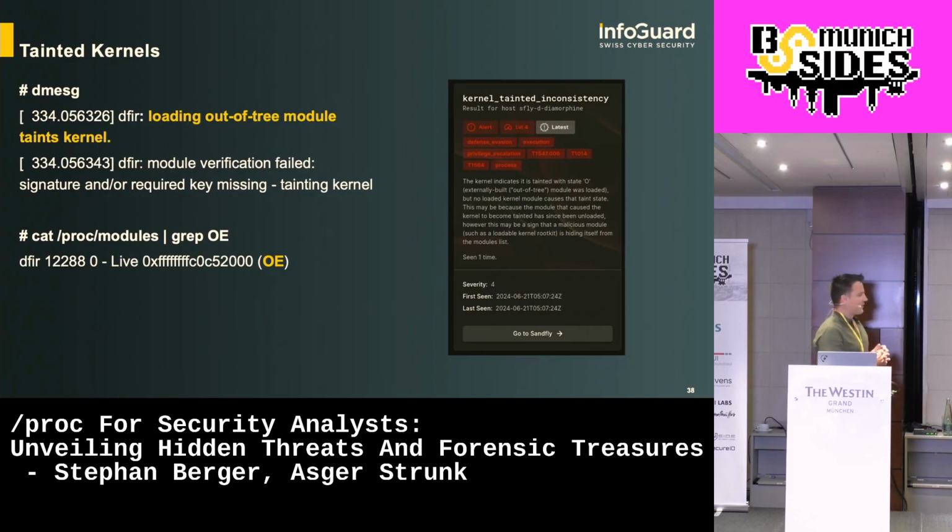What I also love about /proc is when you're loading a rootkit, and that rootkit mostly consists of a kernel module. When you are loading a kernel module onto a kernel, that module is not signed because it's evil. No vendor will sign your kernel module, of course. That will, in quotes, taint the kernel. And when you load a kernel module, the kernel flags the tainting in various log files and also in /proc/modules. When you grep for that term, OE, you see that the kernel module is tainted.